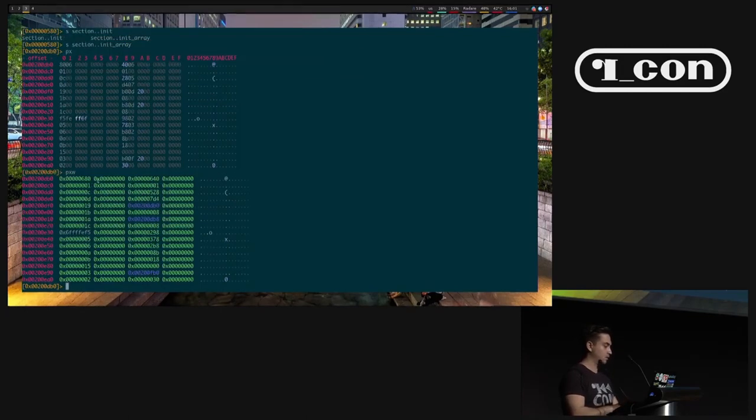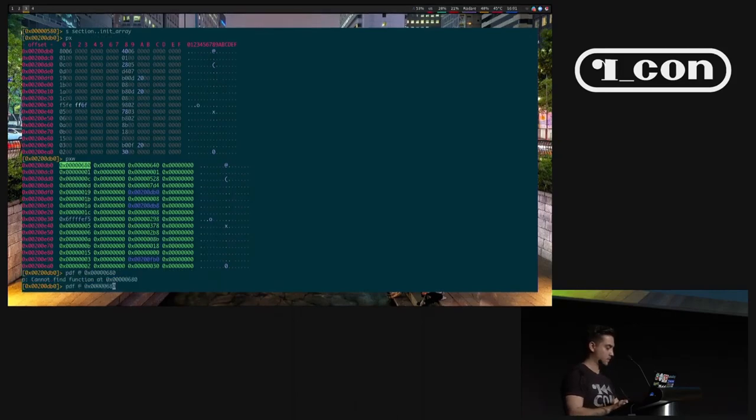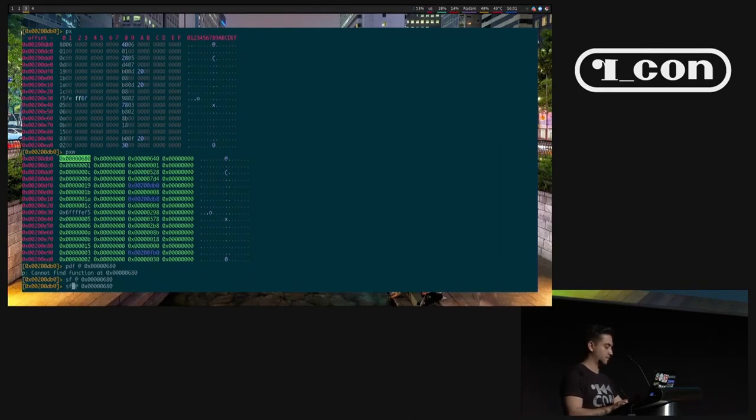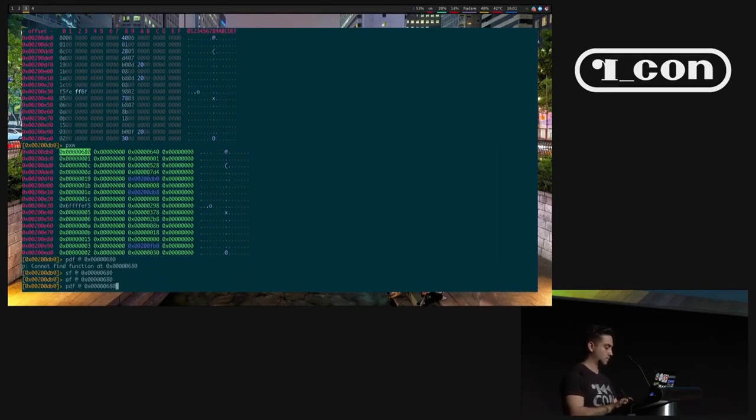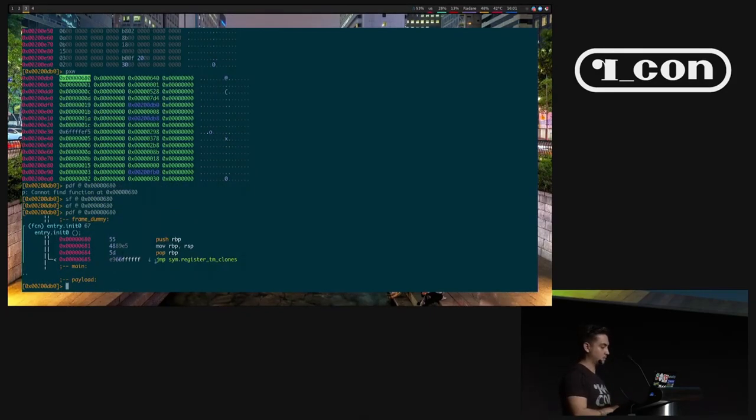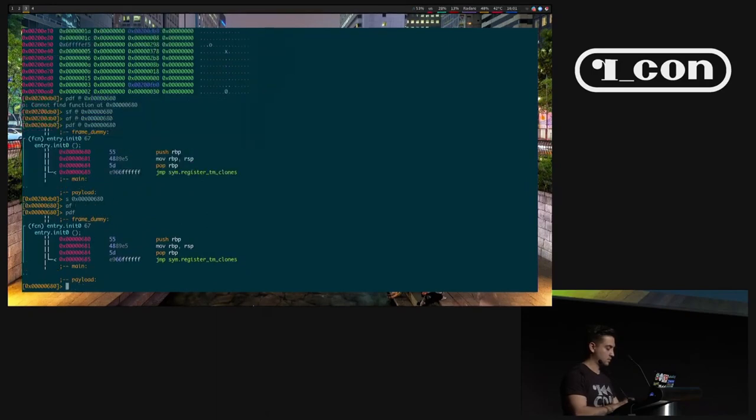Usually people will be like, okay, where is the constructor table? It's here. Okay, so what is this? No, this is not the right location, sorry. It's frame dummy, sorry, I didn't see it. So anyways, this is nothing, okay? This doesn't do anything with main or anything.